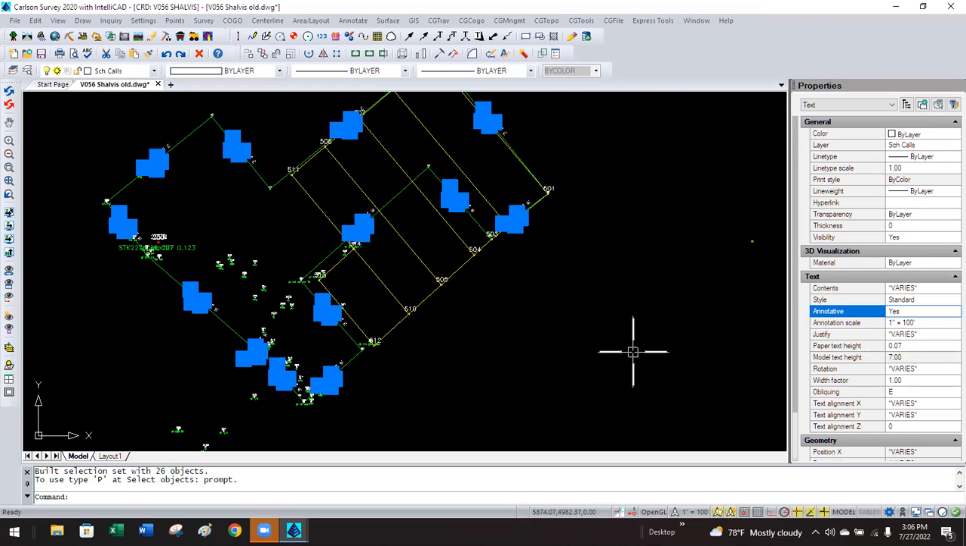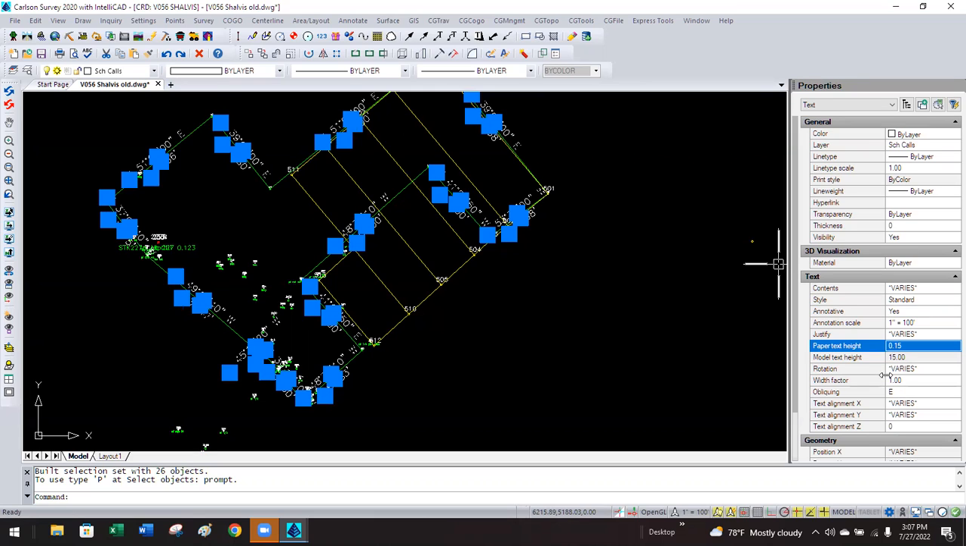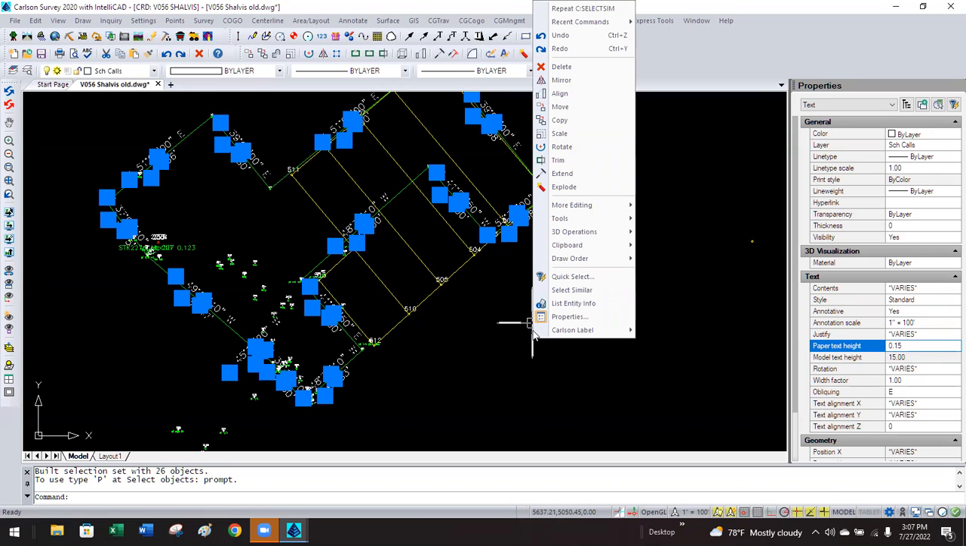Okay, now the paper text height right now is set to 0.07, so it's like a Leroy 70. If that's what you want, that's fine. Or you can make it 0.1 or 0.08 or whatever you want your text to normally be when you plot it. All right, so 0.15, that's going to be 0.15. And now you can press escape to clear the selection.